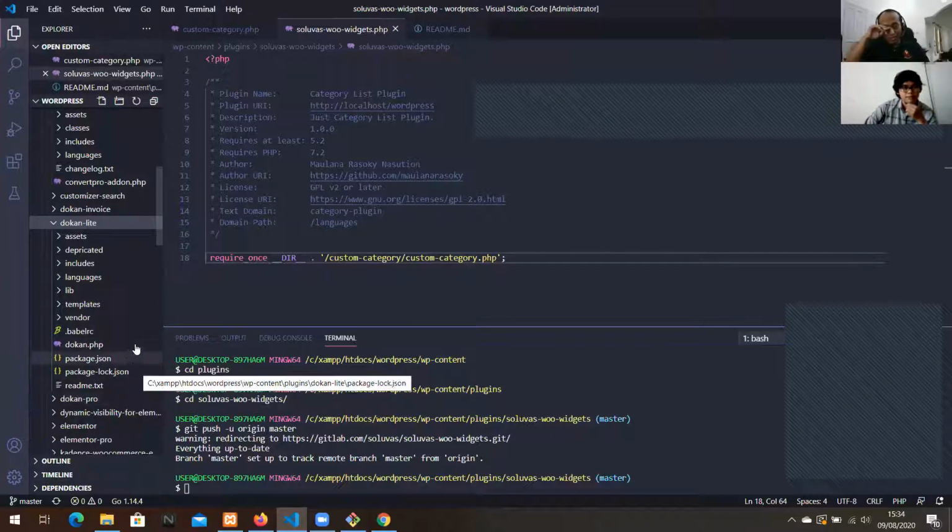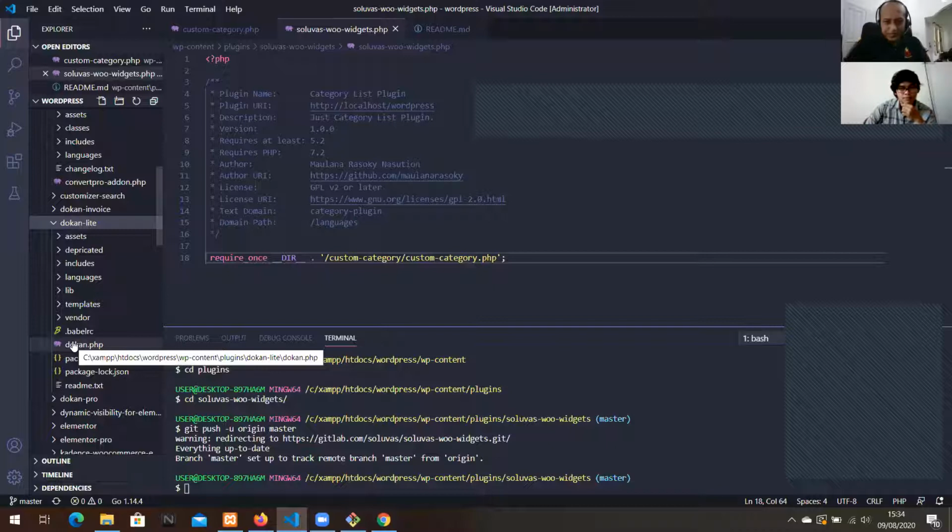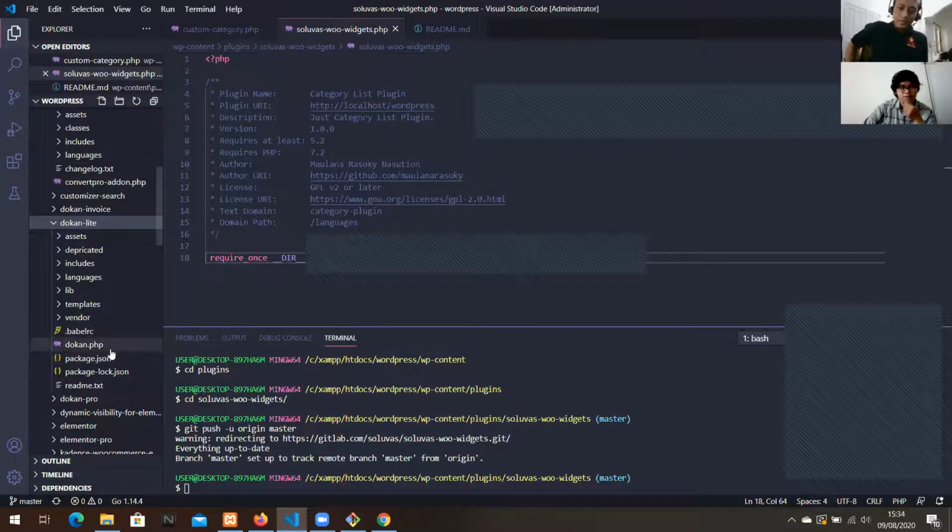But the plugins that we create are usually simple, but simple does not mean just one file, maybe with 10 files or 20 files. But I don't think we will create a plugin with hundreds of files or even thousands of files. Okay, sir.